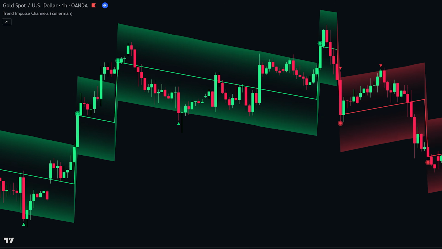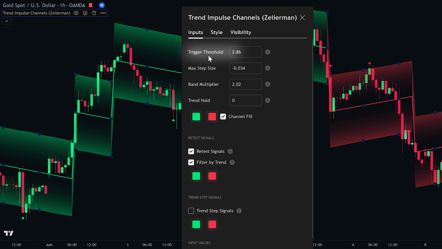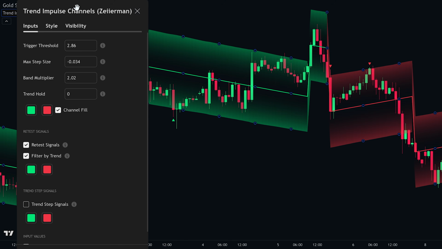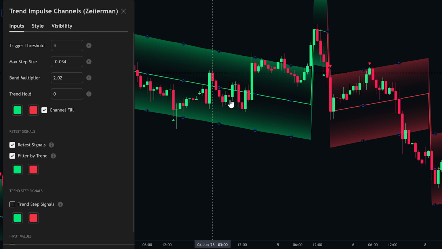Let's go over the indicator settings for Trend Impulse Channels. First up, Trigger Threshold. This is one of the most important settings. It controls how far price has to move before the trend steps forward. If you set it higher, like 4, the steps will only appear after big moves, which is great for clean trends but slower to react.